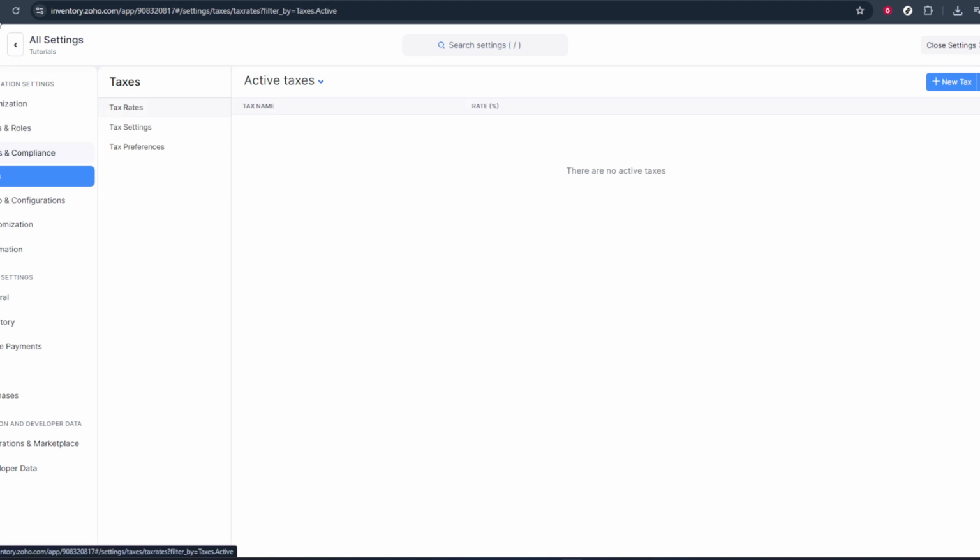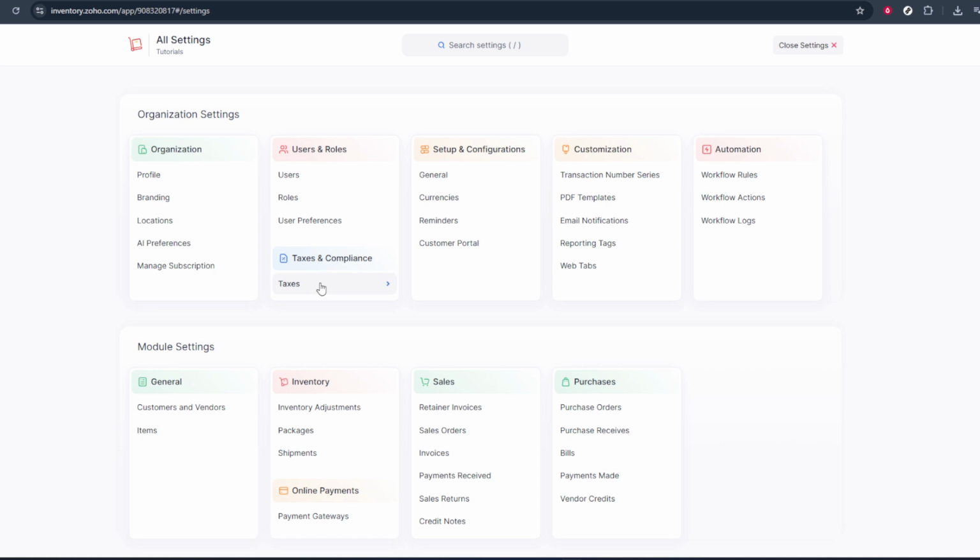After clicking the gear, you'll be taken to the main settings page. Here, you'll see a list of different configuration options. Find the option labeled Taxes and click on it. This is the section where Zoho Inventory lets you control all your tax-related preferences, including GST.